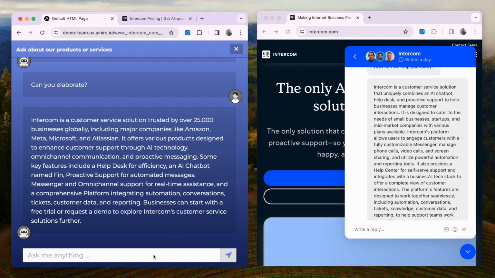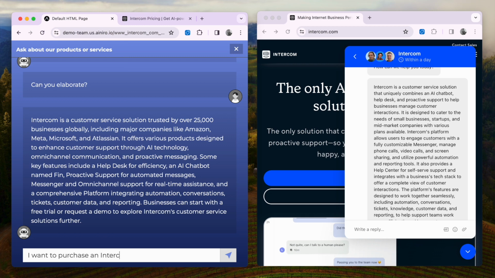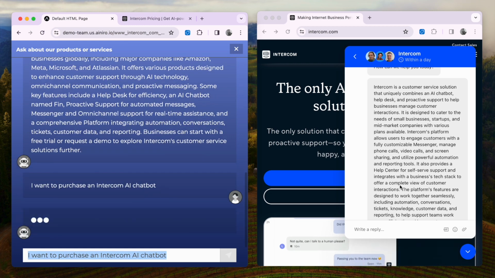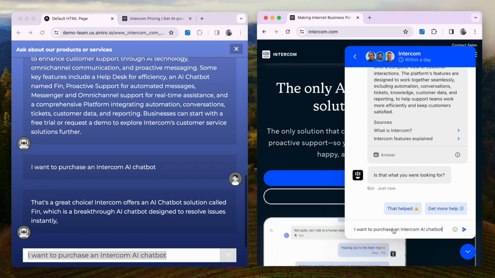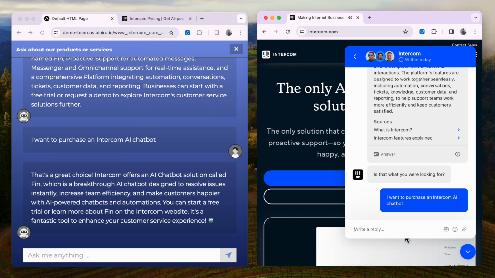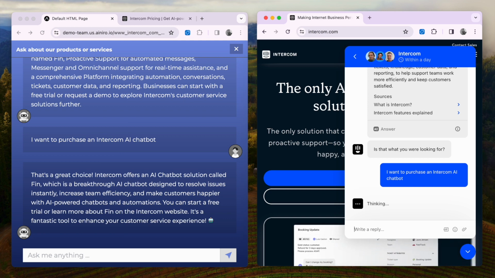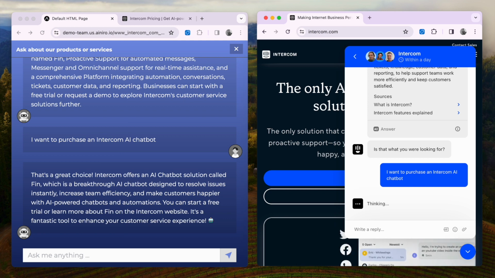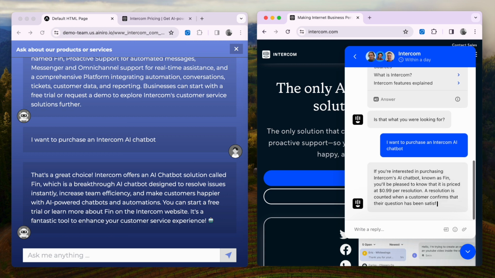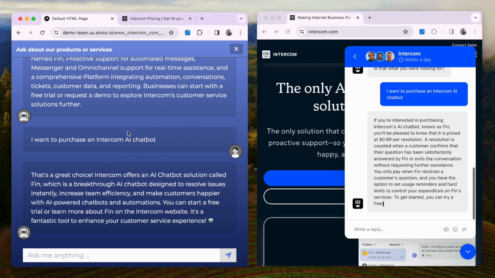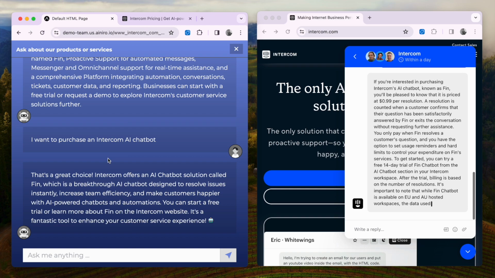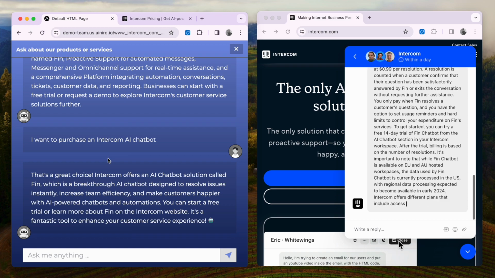Okay, let me ask it, I want to purchase an Intercom AI chatbot. Let's see how it answers now. That's a great choice. Intercom offers an AI chatbot solution called Finn, which is a breakthrough AI chatbot designed to resolve issues instantly, increase team efficiency, and make customers happy. I need to emphasize, this is the AINIRO AI chatbot. This is not Intercom. I just scraped their website here, right?